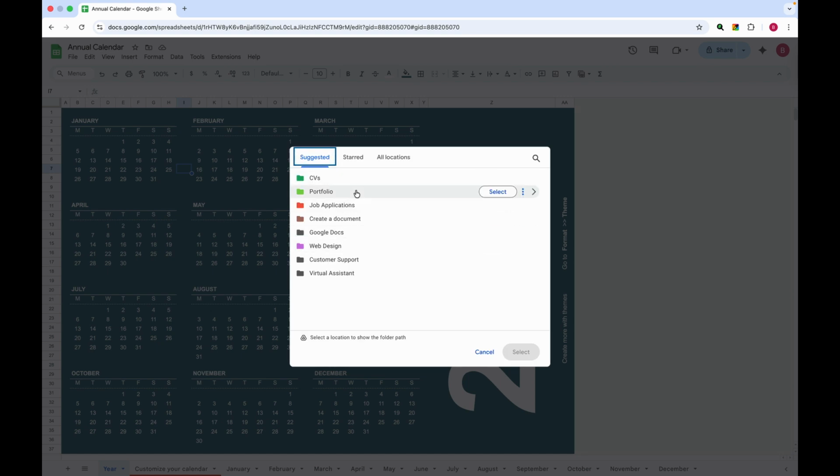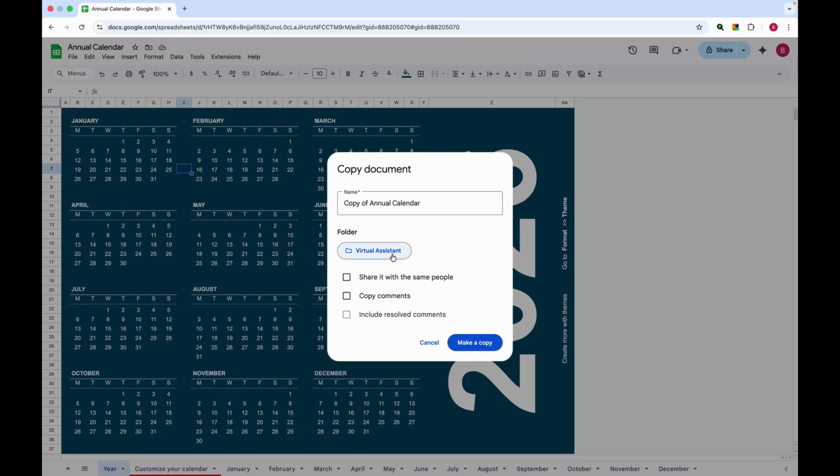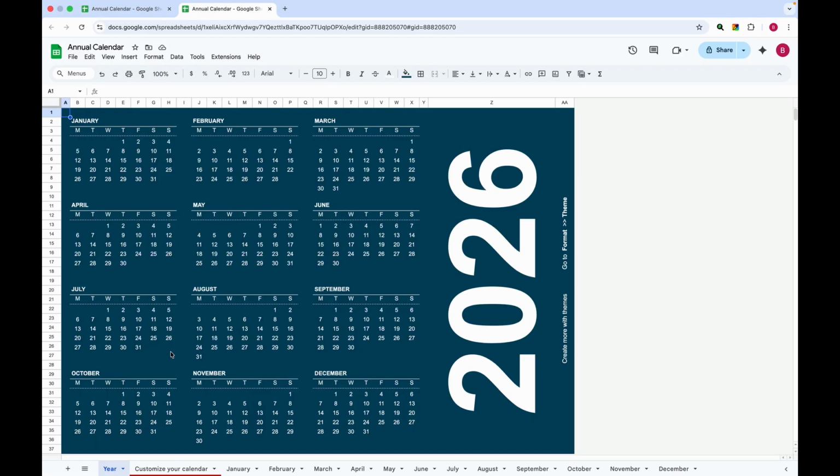So you select the type of drive that you want this particular spreadsheet to be placed in. So we'll just go ahead and select virtual assistant and then click on select, and it will be saved in that particular folder. Then make a copy. Currently, this is how this particular calendar is looking like.